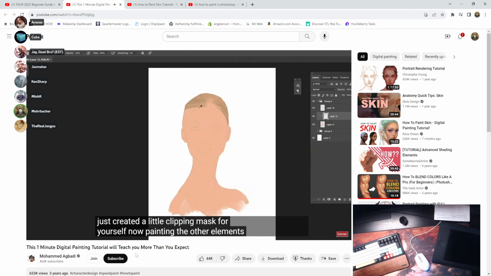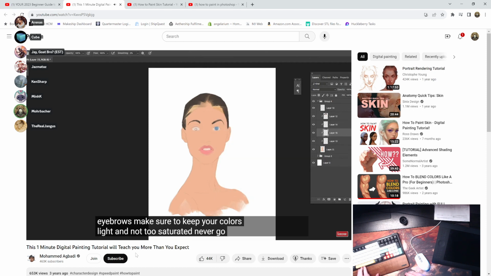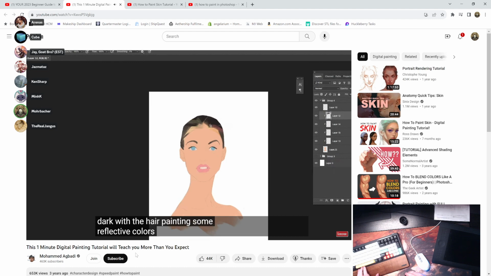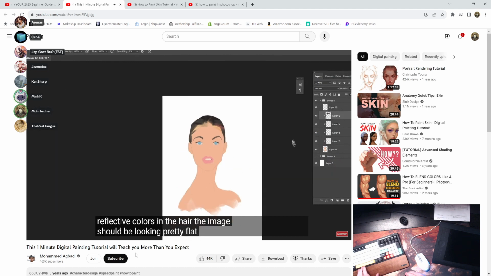Now paint in the other elements in your image like hair, eyes, lips, and eyebrows. Make sure to keep your colors light and not too saturated. Never go too dark with the hair. Paint in some reflected colors in the hair. Your image should be looking pretty flat at this stage.